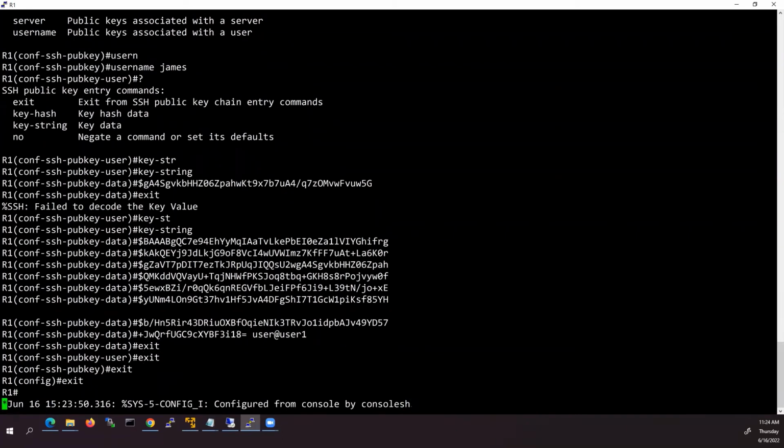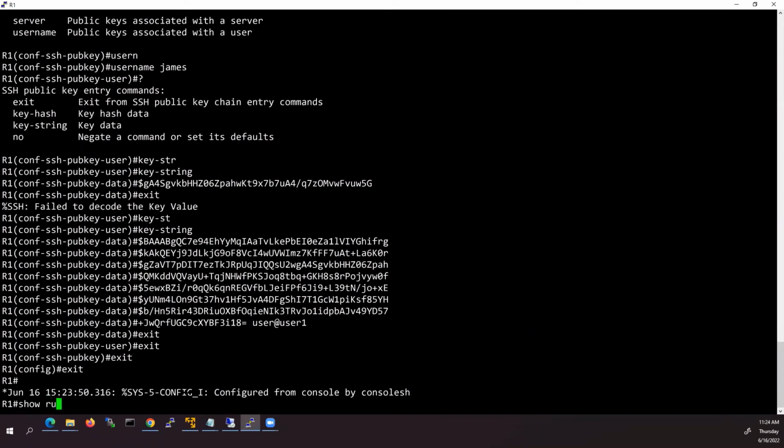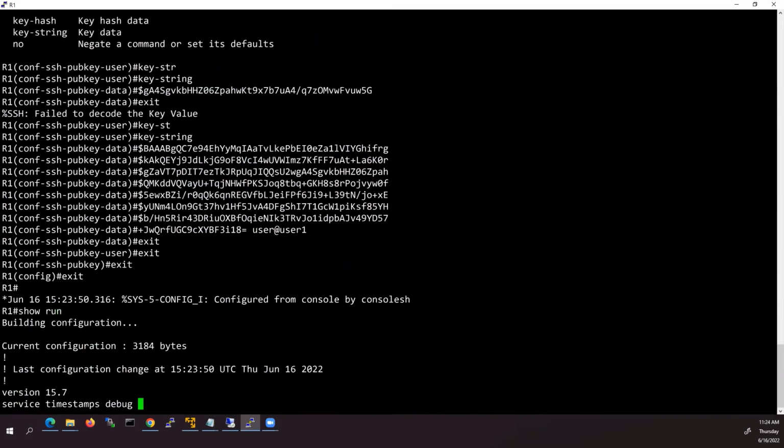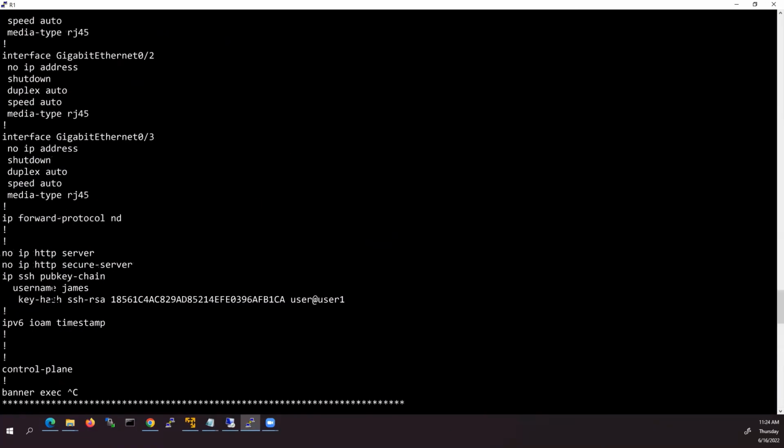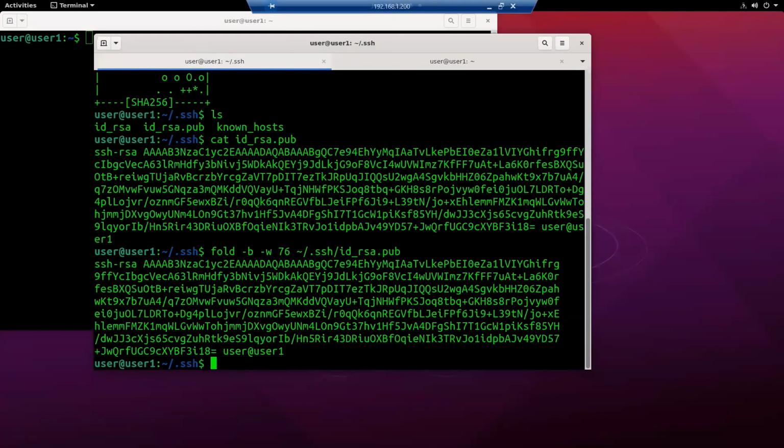Now I'll show the running configuration here in the Cisco router. Here you can see the public key chain, which we have created now, and the username. This is the fingerprint of the key. To verify the fingerprint, I'll go back to my Linux PC and check whether these fingerprints are the same in the Linux PC and the Cisco router.